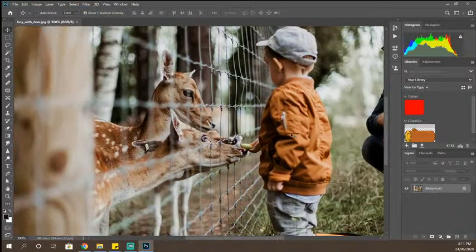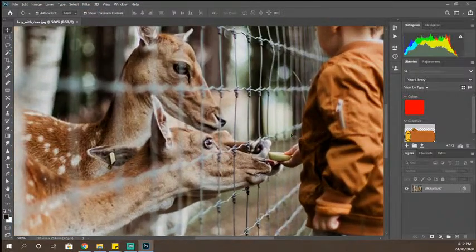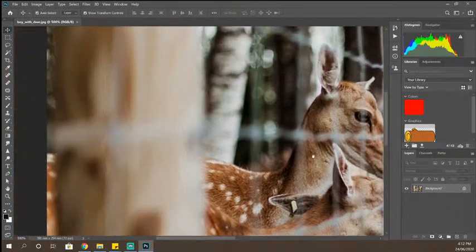So Control Plus. So we can see as we zoom in here, it's a pretty low resolution picture. All right, as I zoom in, you can see the pixels starting to come through.